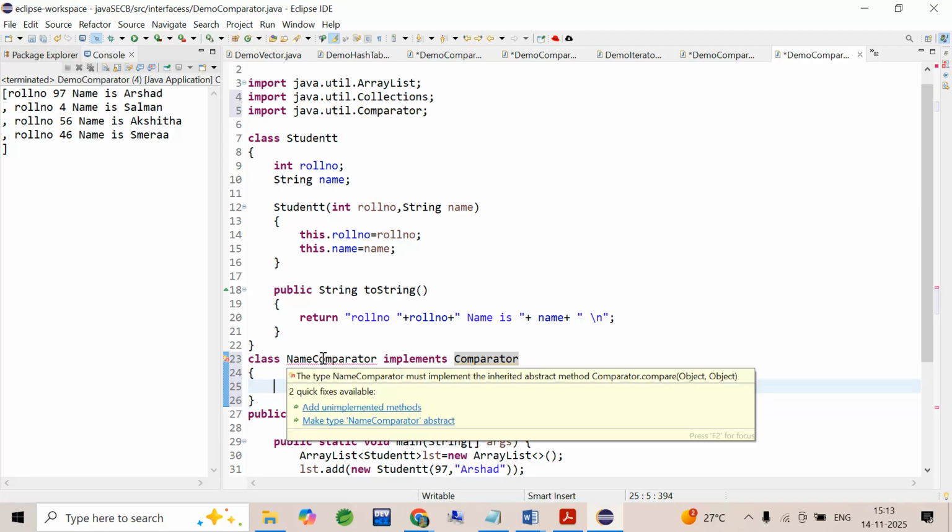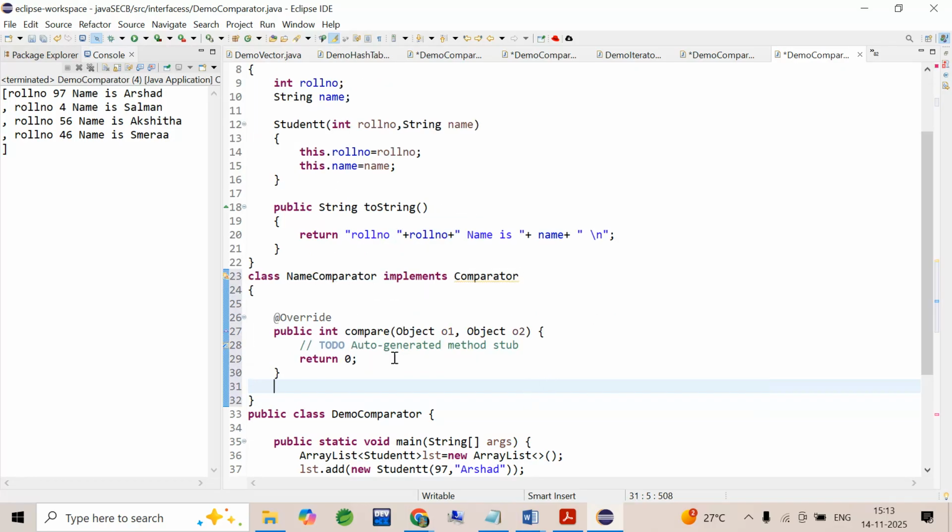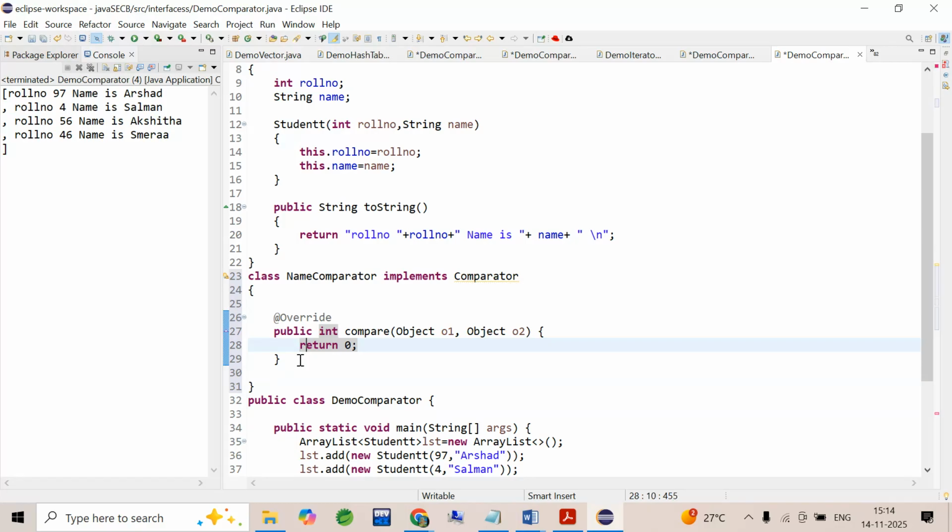Once I have added Comparator here, NameComparator is suggesting two things. What is it suggesting? Add the unimplemented methods, or make type NameComparator abstract. We are not interested in making our class abstract, so let us add the unimplemented methods. Once we say add, it has added compare. So Comparator has compare, Comparable has compareTo. Okay, now see students, see how I am writing. So o1 dot.